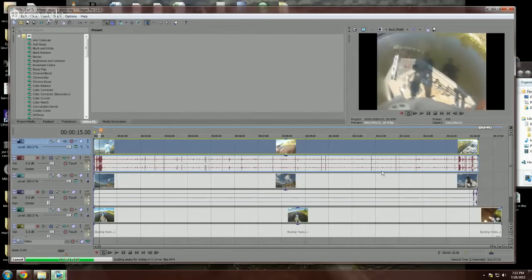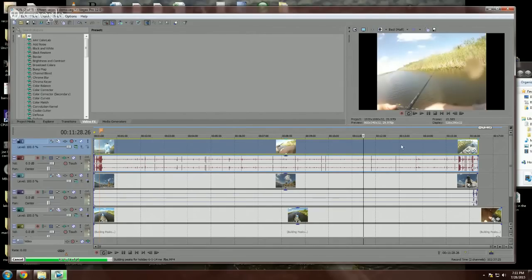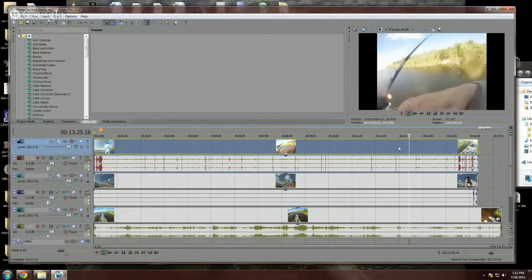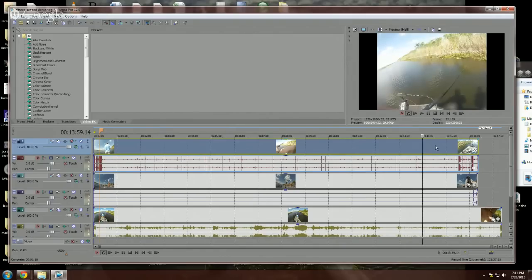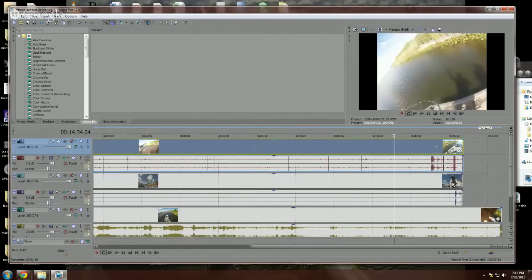These are 9, 16, some of them 18-minute clips. What I want to do is find the action portion of the clip. So I'm going to scan through this stuff and find basically where the fish starts to bite.